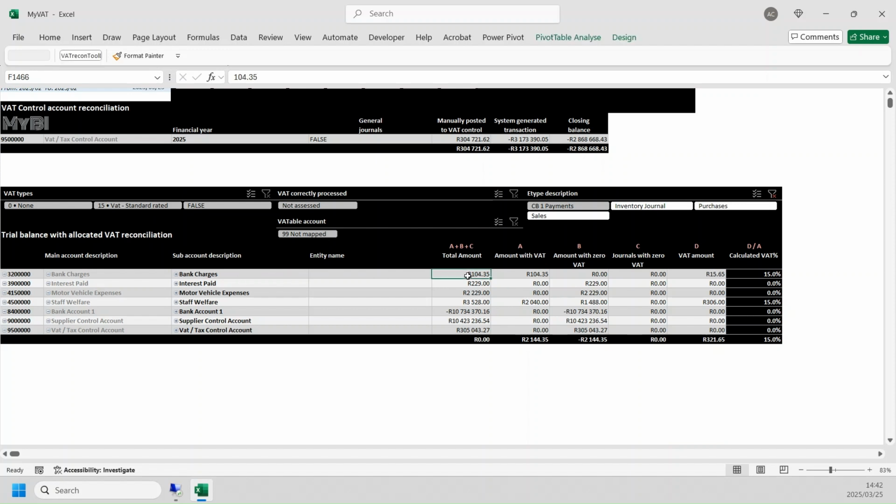You can see bank charges. Okay, great. I went and I actually claimed all of my VAT on my bank charges, 15 Rand, which obviously is 15%, and that is the net amount. Nothing was claimed on interest paid. Perfect. Okay. Motor vehicle expenses. Okay. What type of expenses?